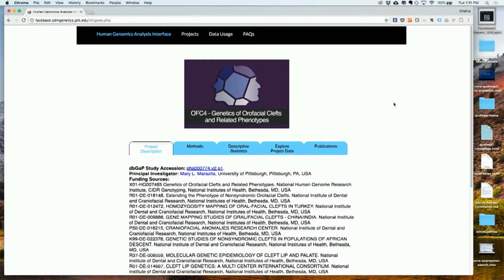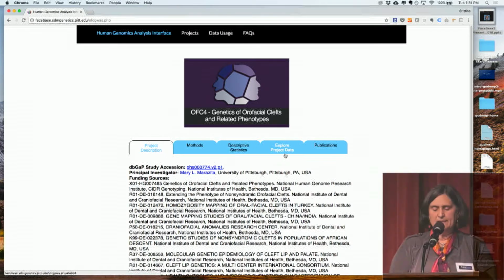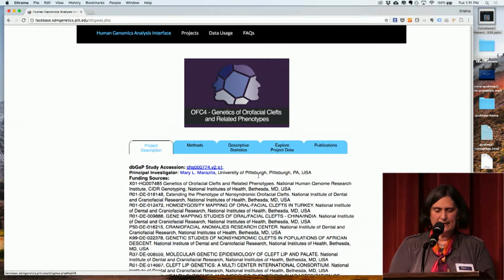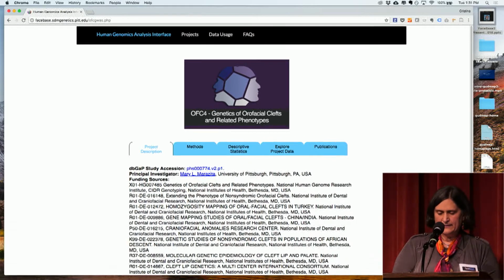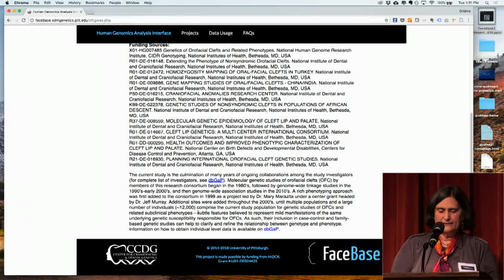So this was a GWAS of oral facial clefts and related phenotypes. For each of the studies, we have a project description, methods, descriptive statistics, this explore project data and publications. So under the project description, we give the dbGaP study accession number, so you can click and go immediately to it in dbGaP, if you use this tool and decide you've got to have the individual level data. It talks about who the investigators were, the funding sources, and gives a brief summary of the study.